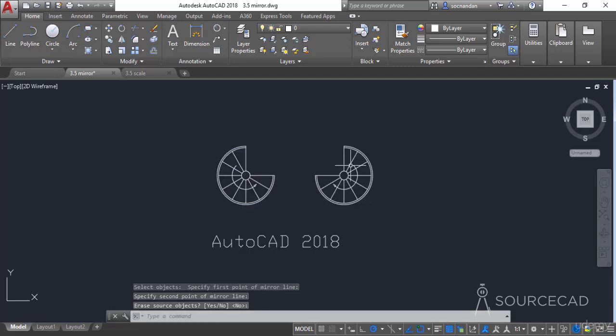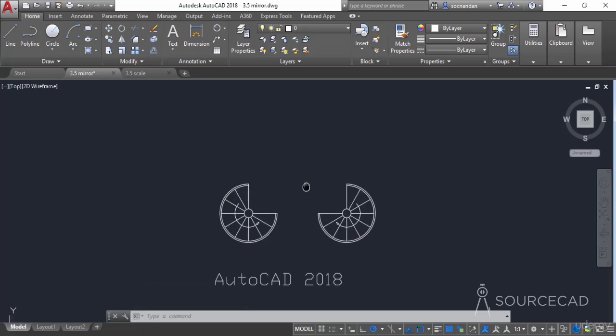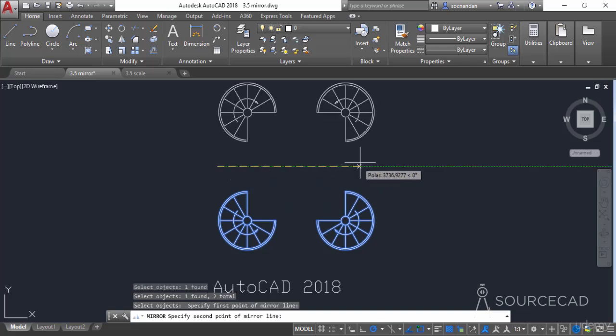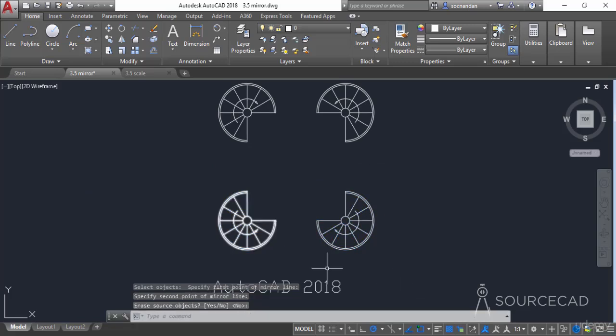Now let's say that we want to make a mirror image of both of these objects on the upward side. For that, I'll once again select the mirror tool. Now select both of these objects, press enter, and specify this as the first mirroring point and this one as the second mirroring point, and simply press enter. Here we have it, the geometry as per our requirement.